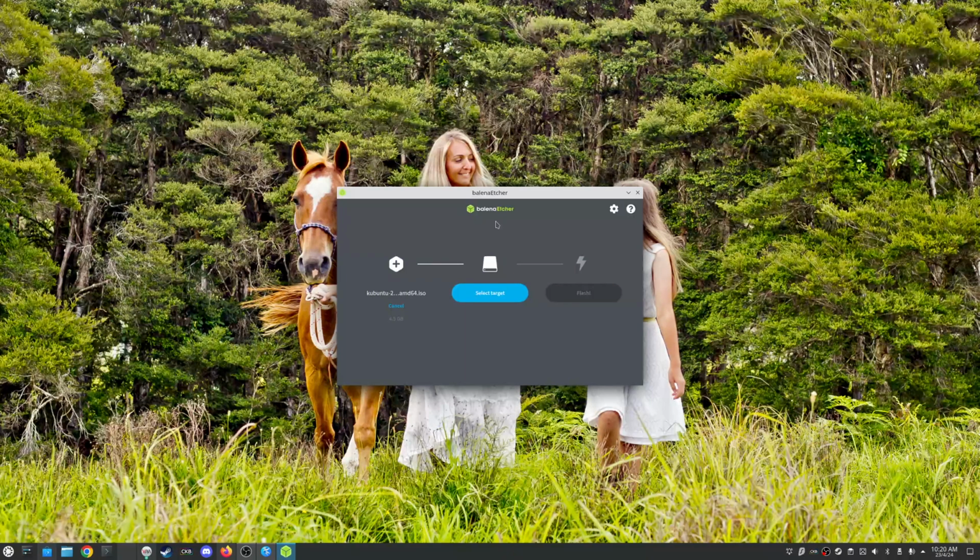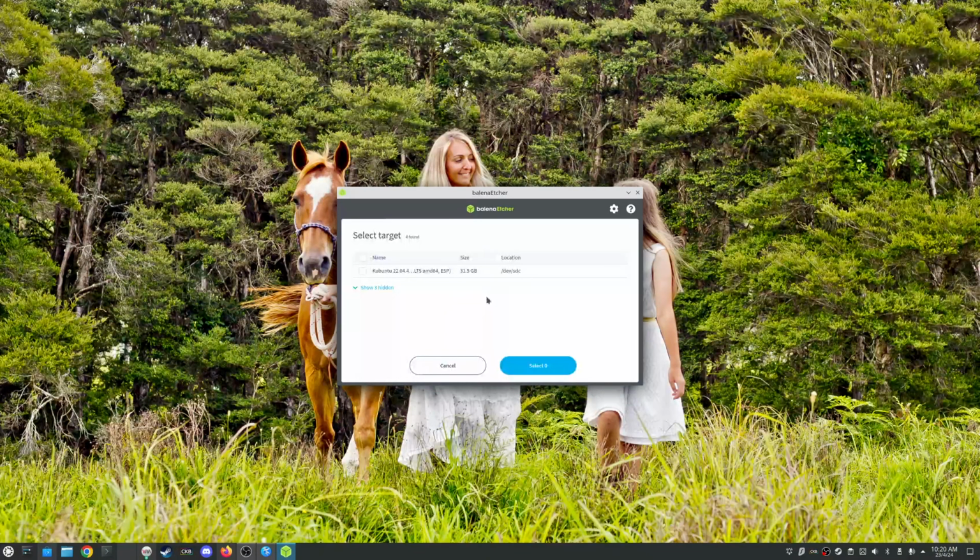I can't stress enough, this flash drive needs to be free of any data. If you have a flash drive with data on there like photos or documents, please back these up. Move them across onto your computer's hard drive or another backup drive, because once we flash Linux onto this drive, everything is deleted. So I can't stress that enough. Make sure you back everything up, copy it across onto your computer, and then once that's done we can go ahead and select target.